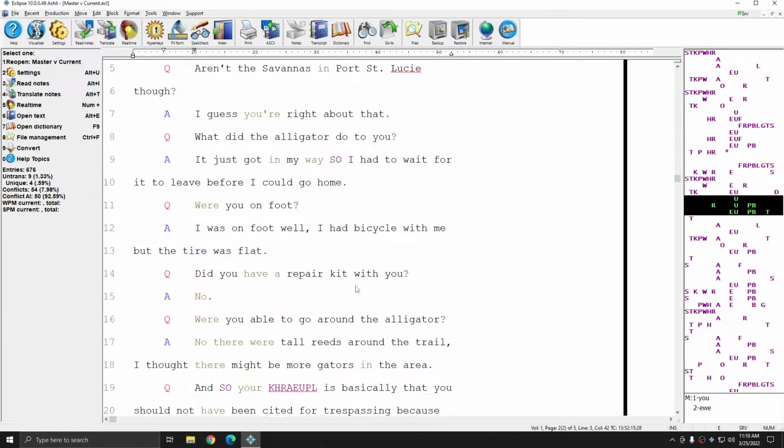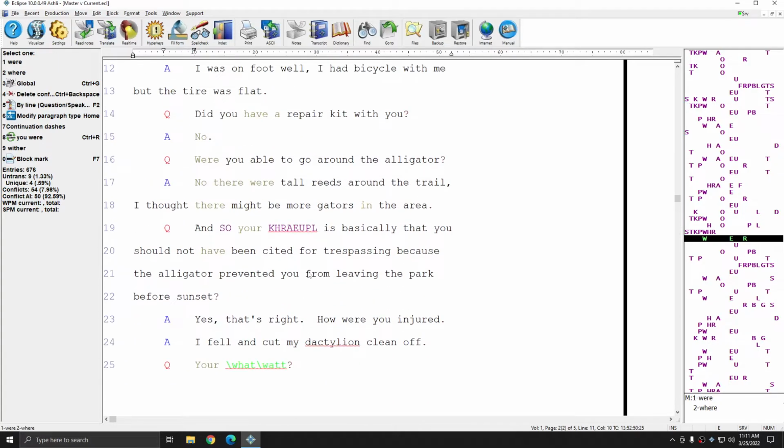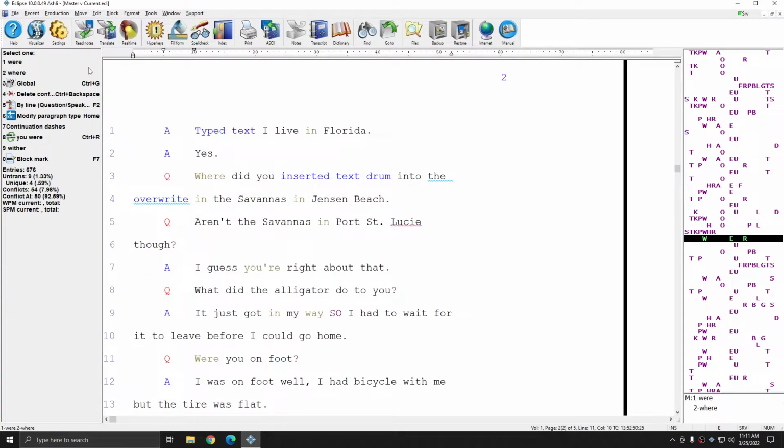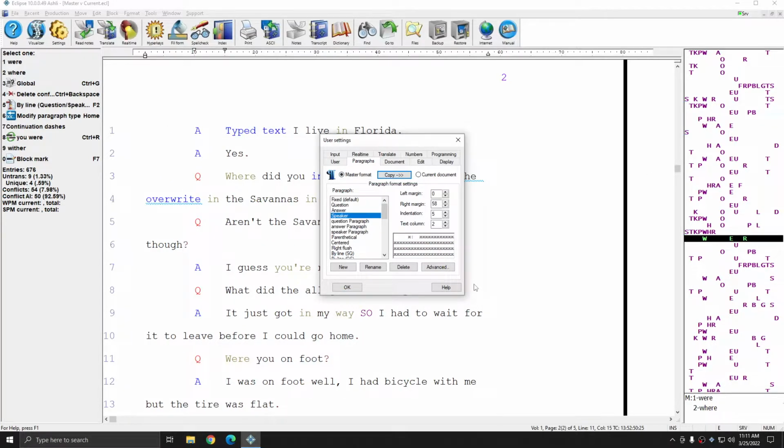I'll press OK. I'll scroll down, and you see that currently I don't have any footer text on any of my pages. So what I'm going to do now is go to Settings, Paragraphs, I'm going to choose Master, and then I'm going to click Copy, which will change all of the margins in my current document from 52 to 58, including changing some of the indentation and text column settings. So I'm going to choose Master Format and click Copy. And you see that my document changed behind me. And also now when I go to Current Document, my right margin for Question, Answer, Speaker is all 58.